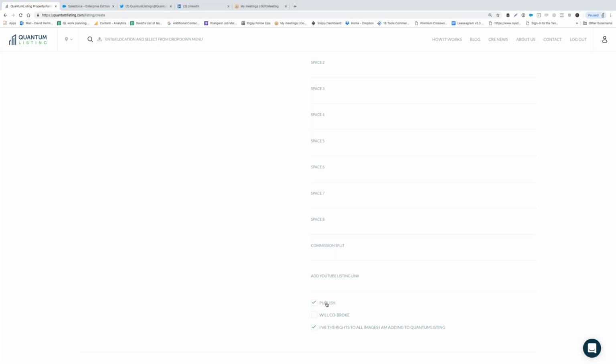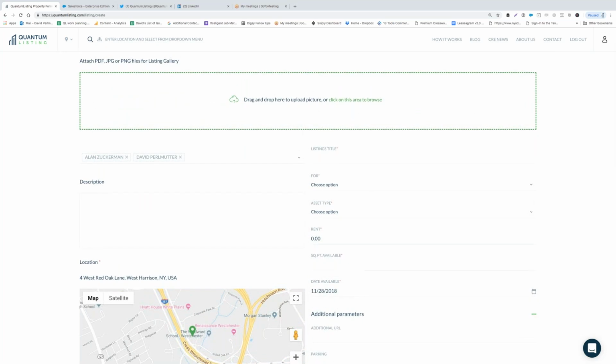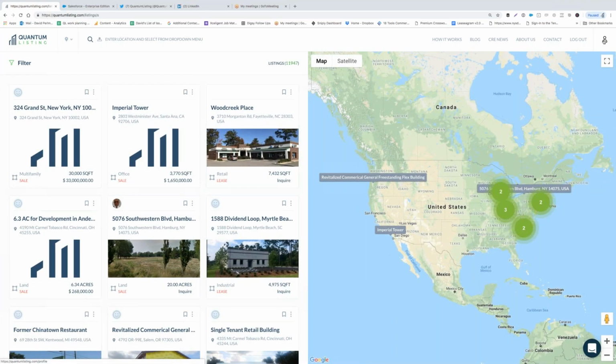Also make sure when you're ready to publish it that you've got this publish box checked. And if you're willing to co-broke your listing, you can check that as well. And there'll be an indicator. I'll show you what that looks like. Oh, hang on.